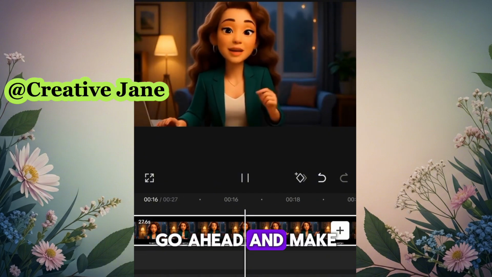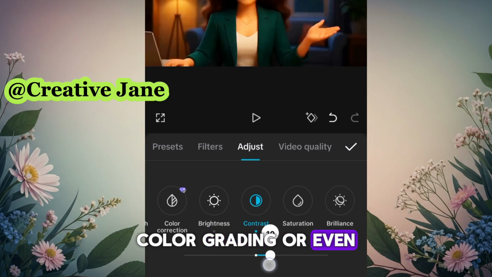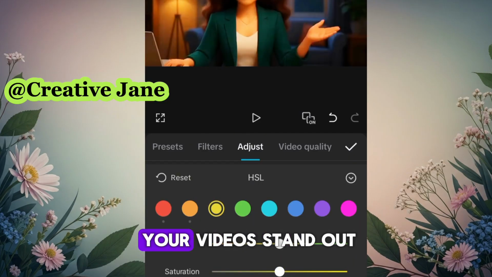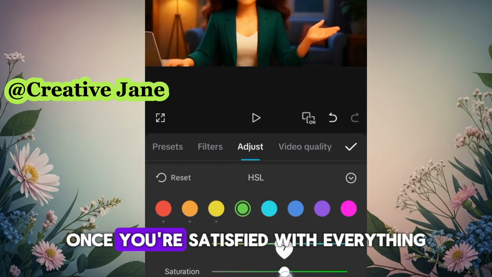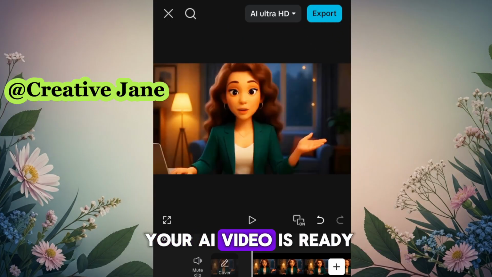Go ahead and make any adjustments you want. You can tweak the brightness, color grading, or even add filters and text to make your videos stand out. Once you're satisfied with everything, click Export, and boom, your AI video is ready.